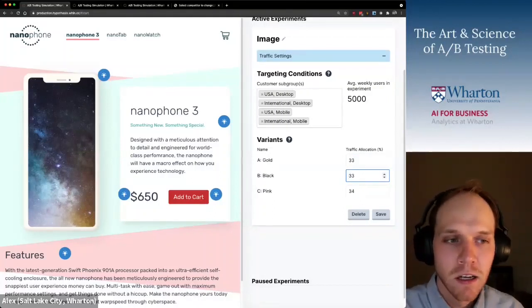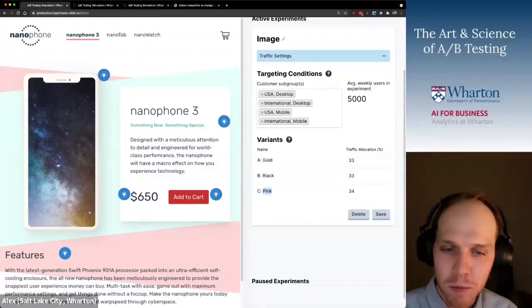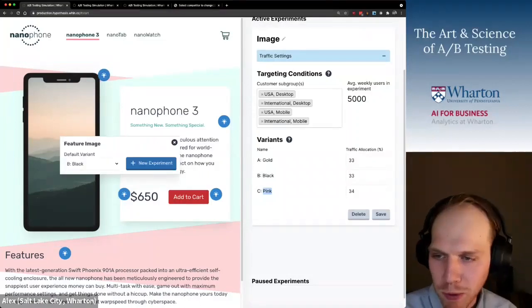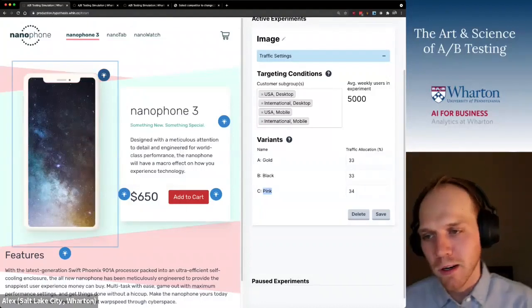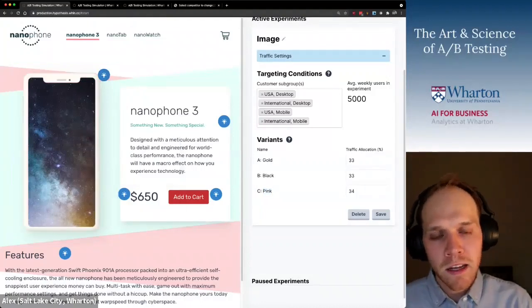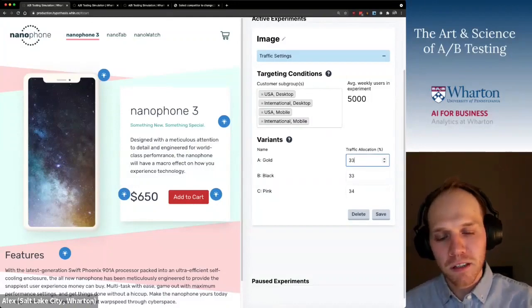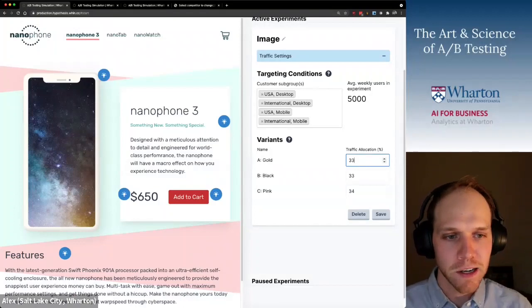In this case, I'm testing 3 different variants of this image. There's a gold image, a black image, and a pink image. You can see those by clicking the element and clicking this drop down. This is what the black image looks like, this is what the pink one looks like, and so we're going to go back to the gold. We're going to run an experiment where we send 33% of the traffic that arrives at our website to each of these different variations.